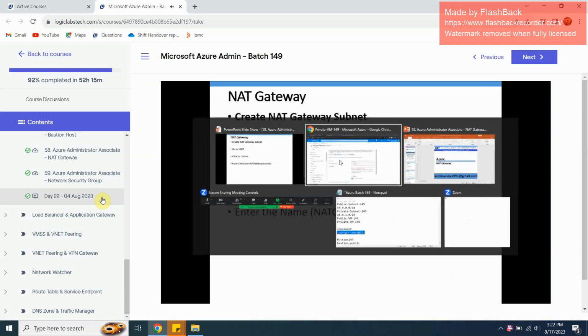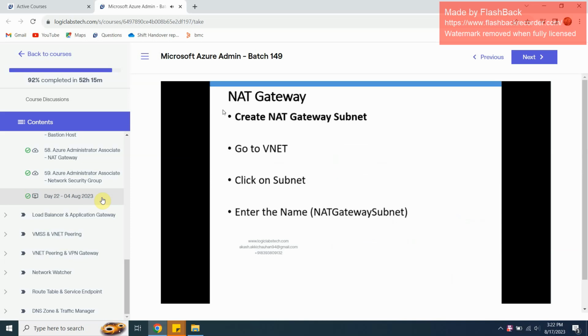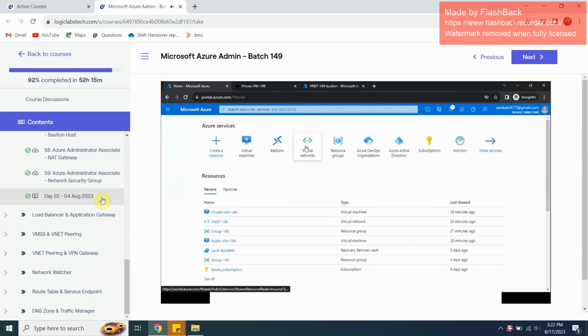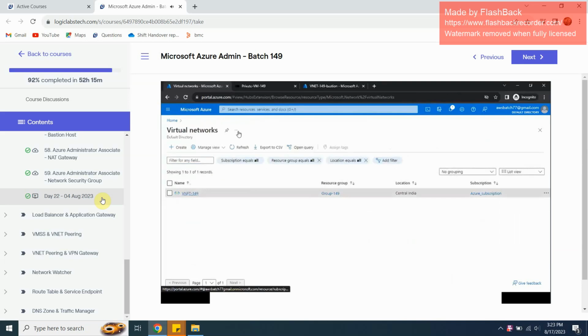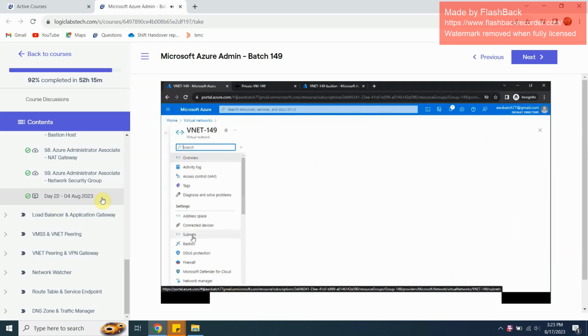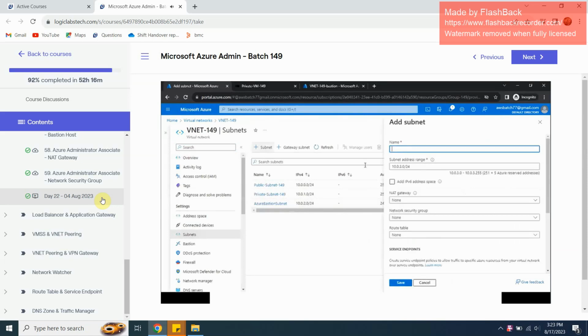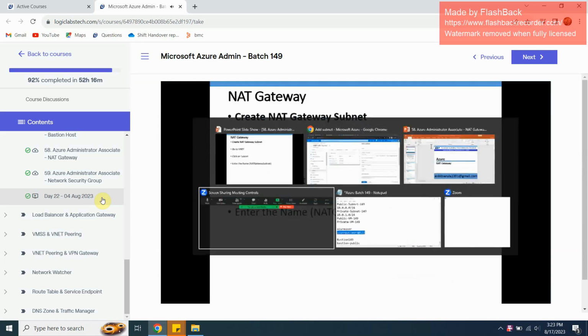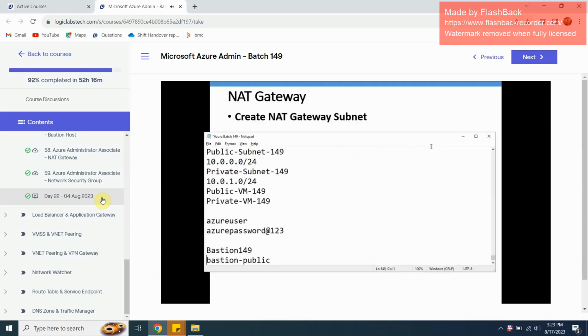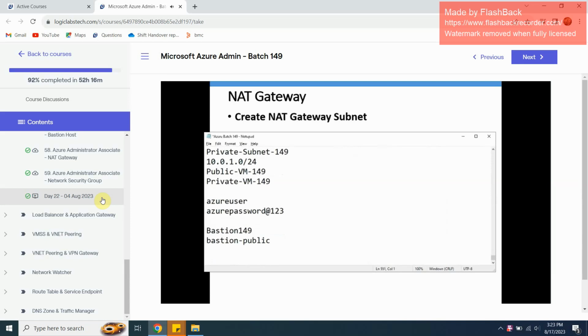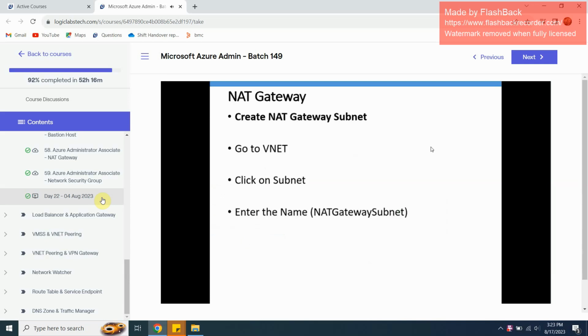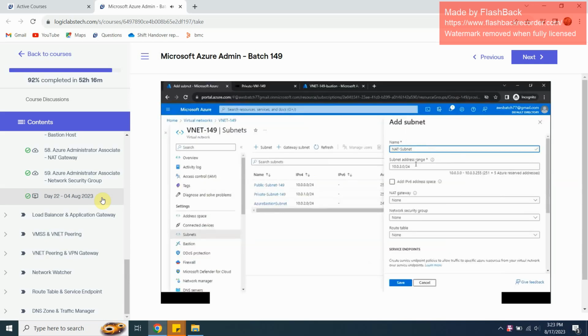So let me go as per my PPT. I'll create a separate subnet. So go to virtual network. And I'm going to subnet. And I'm going to create a separate subnet. And for NAT gateway, I have already told you it is not mandatory to create a separate subnet. So it means there is no mandatory name also for that. So I just give here this /29, save.